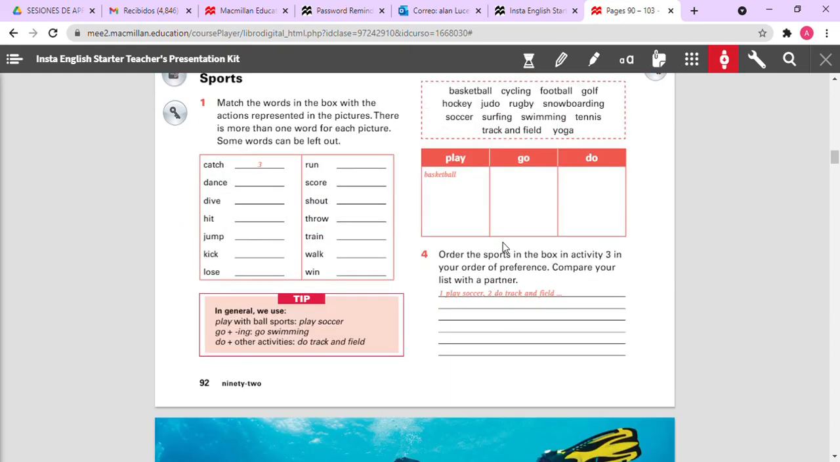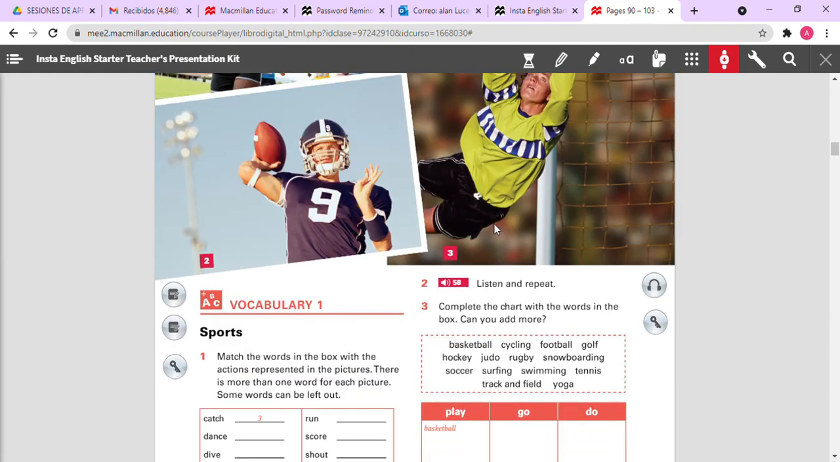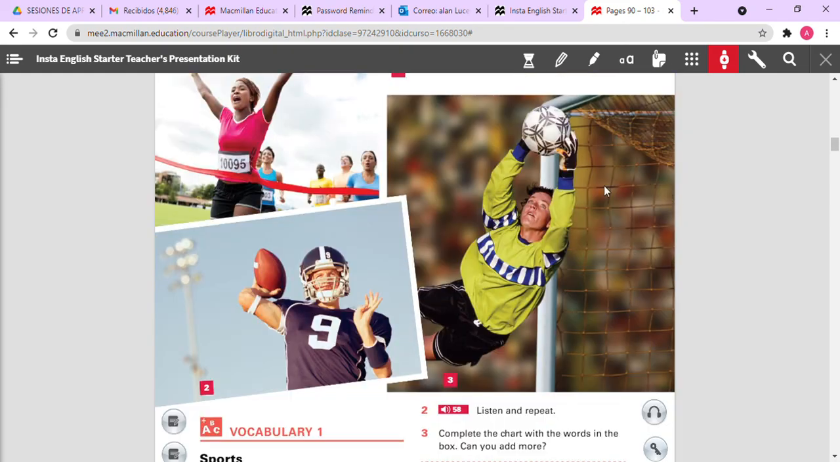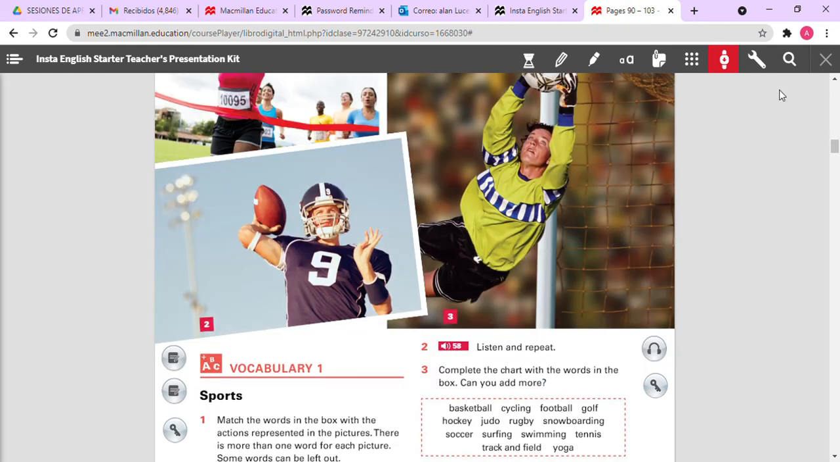Okay, this is page 92. Okay, we're going to focus on this part. We're going to finish this video because it's only about vocabulary.